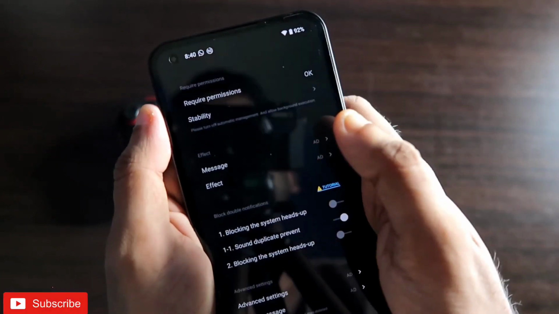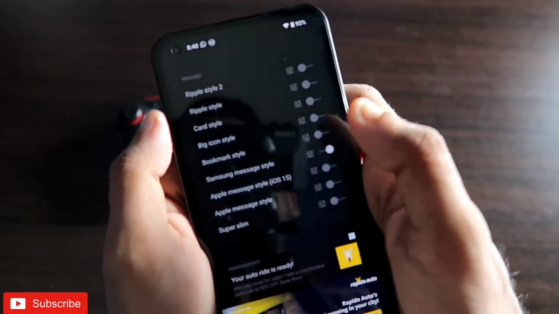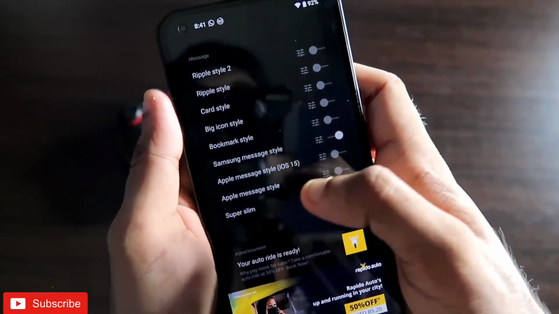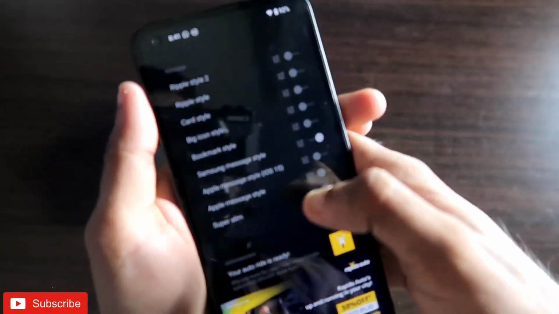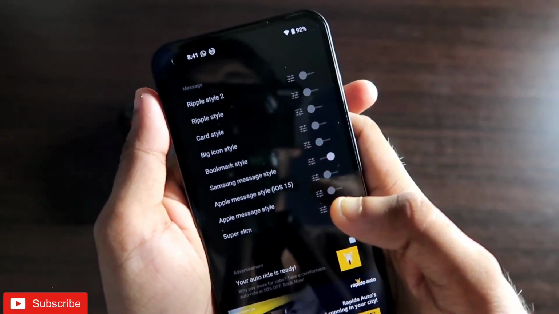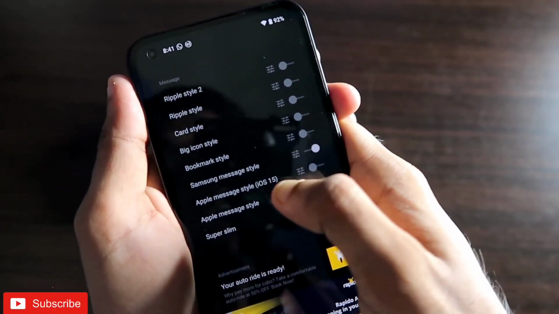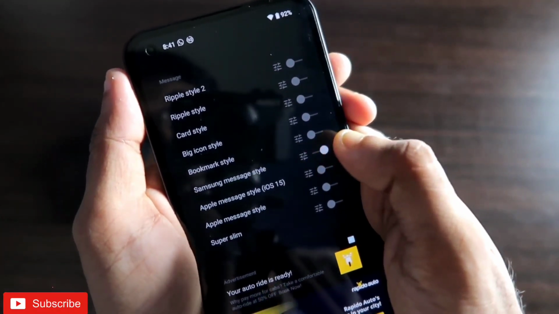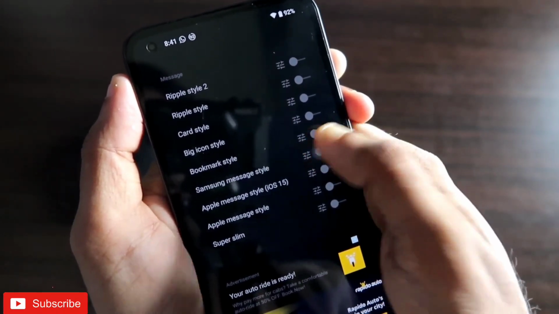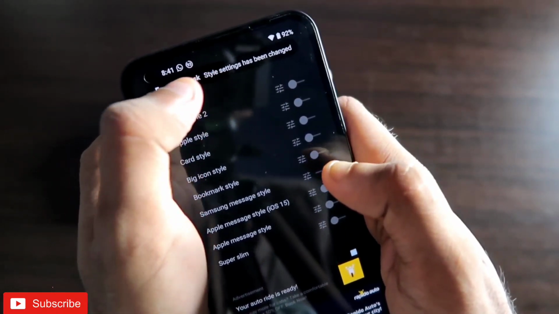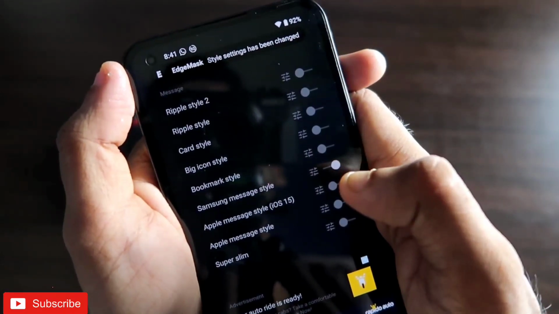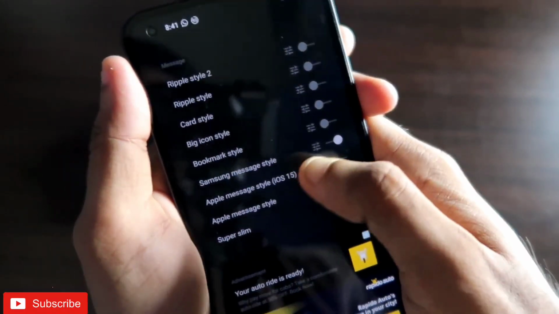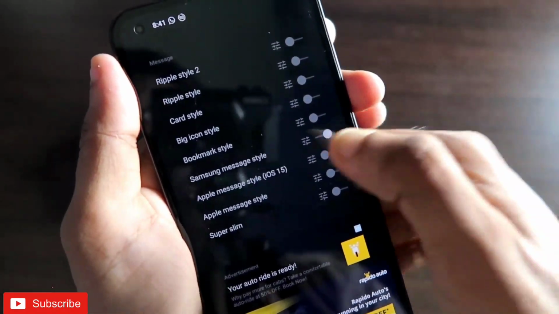So now after giving all the necessary permission, you need to come to the message option, and here you have to configure the notification style which replicates exactly the dynamic island on the iPhone. So here you will get a lot of notification styles, and you have to select this Samsung message style to get that notification effect which is on the iPhone. So you just need to enable it, and once you enable, you will see that you will get the notification on your phone to see whether this is activated or not.